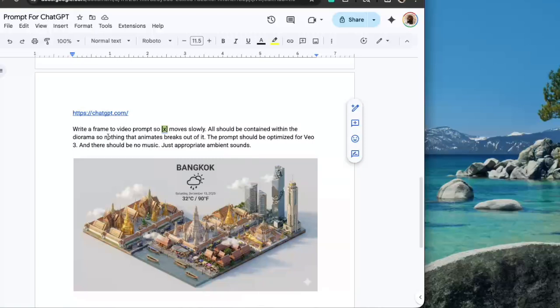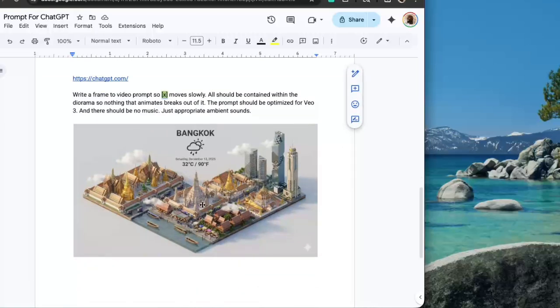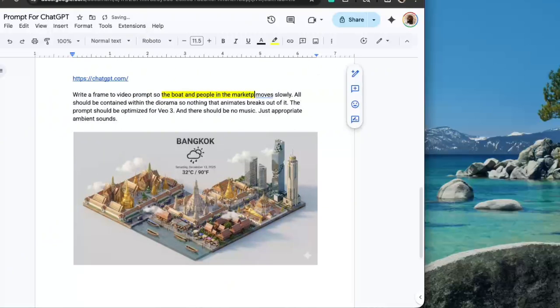And what we're telling Chat to do here is slightly animate certain elements, but just really subtly. So for example, write a frame to video prompt. So the boat, I see some boats down there. So the boat, move the boat, and maybe the people in the marketplace. I'm assuming that's a marketplace down here. I've never been to Bangkok. I do want to go one day.